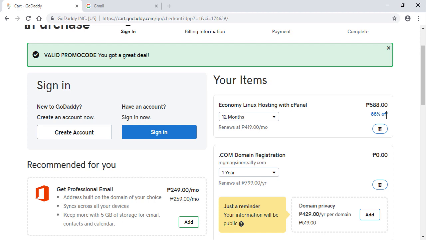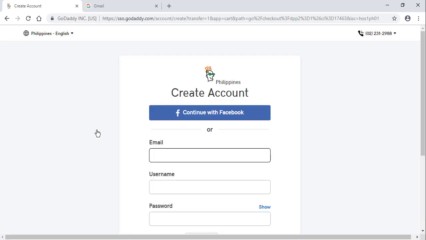At this point, we can now click on the Create Account button, or you can click on the Sign In button to go to the next step and complete the purchase. In my case, I will create a new account.